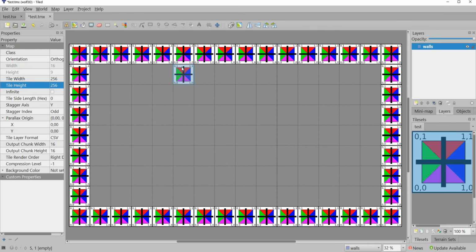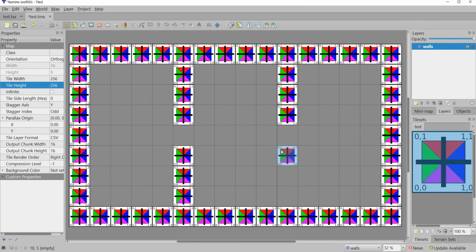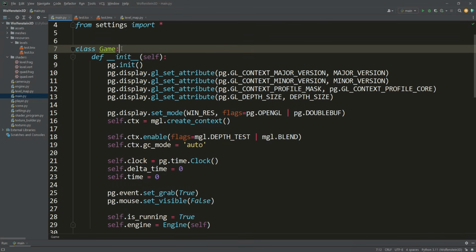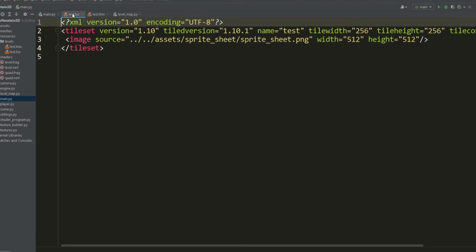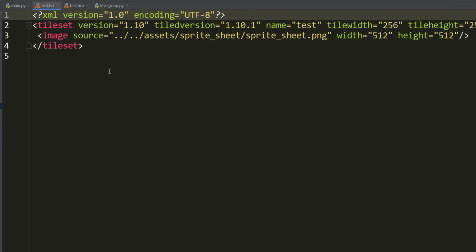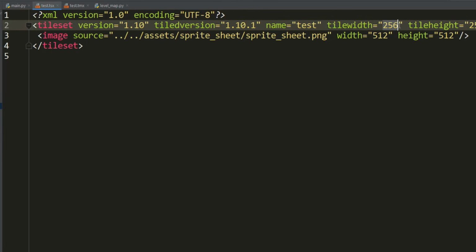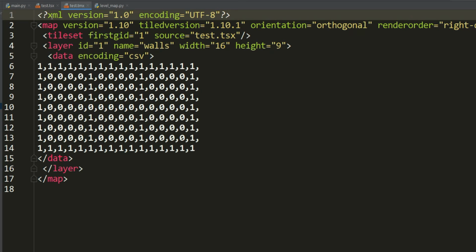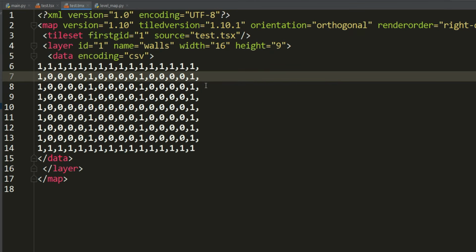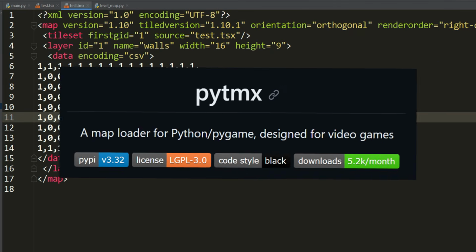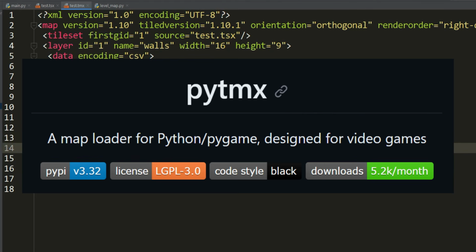And as you can see, there are no difficulties when working with this editor, and the next task for us will be to create a parser for the file format of this editor. After saving the level we now have two files. The first contains information about the textures used, and the second file contains information about the geometry of our level. And to make it easier for us to parse this data, we will use the PyTMX module created to work with the Tiled editor file format.